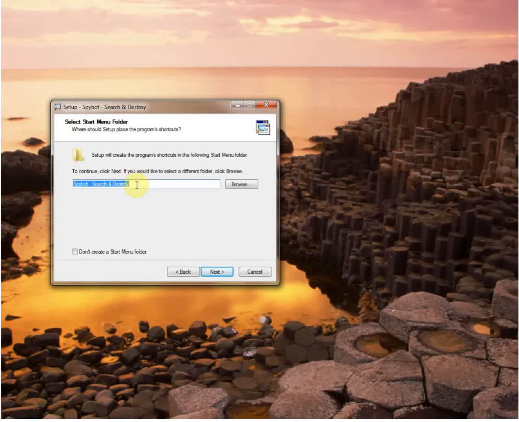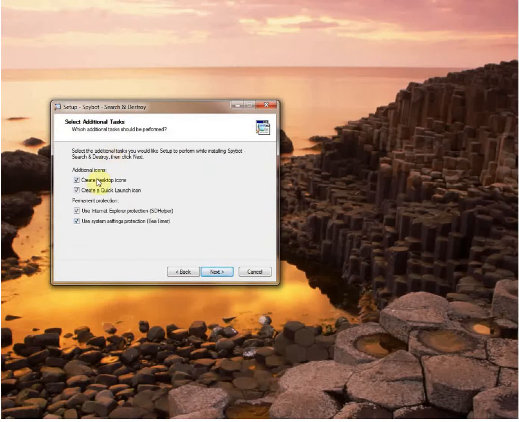Once more, it's going to give you an option to change the shortcut name and the name of the folder it's going to be. Leave that as default, that's fine. Okay, and some more options here. Do you want desktop icons, quick launch? Up to you on those two.